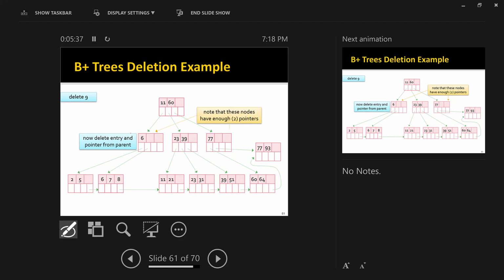Excuse me, what is the condition? The condition is that the inner nodes must have n plus 1 divided by 2 pointers. N in this case is 3, plus 1 is 4, divided by 2 is 2 pointers. So this node still has 2 pointers, so we are fine. Okay, all right, moving on.